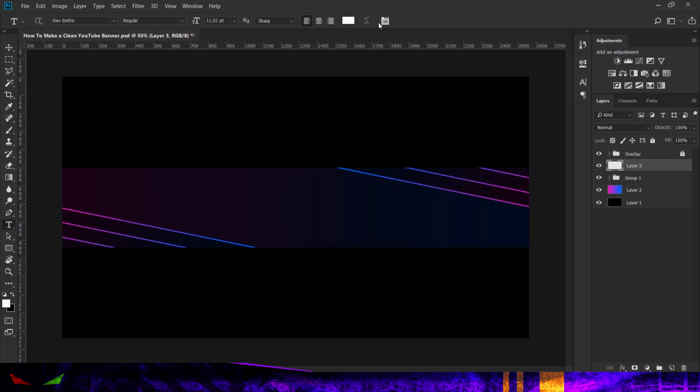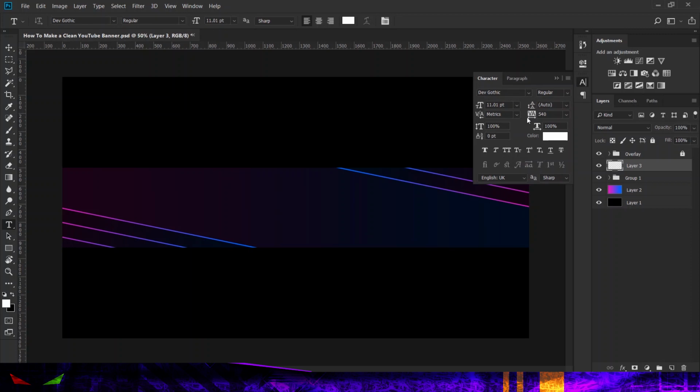And before we start editing anything like that, first we want to make sure that our character is set over here. The space between the characters is 540 because that generally looks nice with this font. Of course, you can change it as you see fit for your design, but I have it set to 540 and it gives some nice spacing to the characters, as you can see.